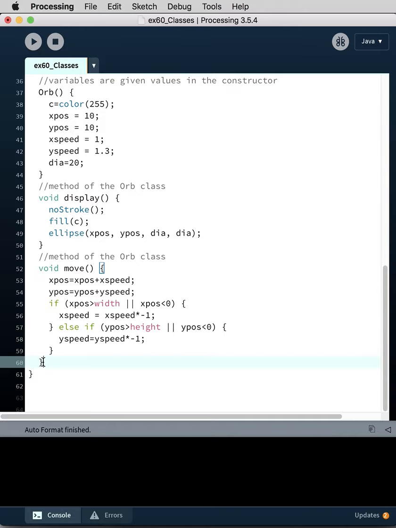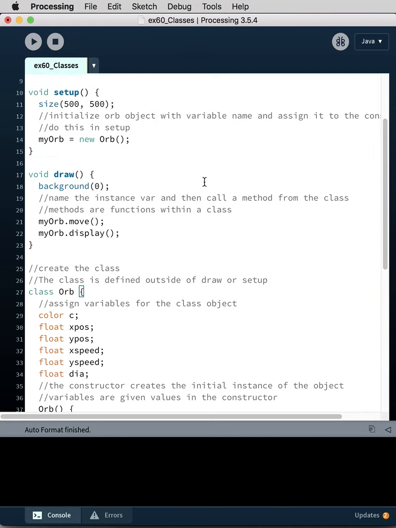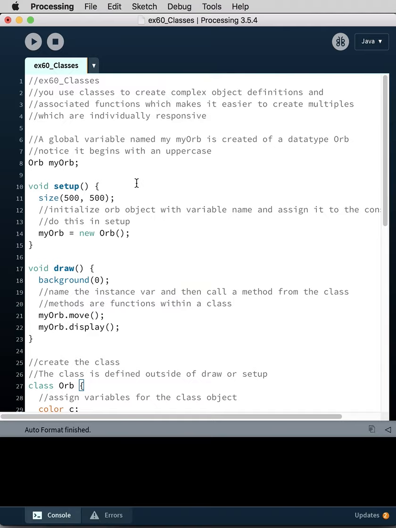So you can see there's a curly brace here, and this curly brace pairs with that curly brace up there. So this is all self-contained, and this sits down at the very bottom of the code. If we go up to the top, we're declaring the class. So Orb is declaring the class, so it's a type of Orb. And then it's myOrb. So this is just naming the instance of the class, right?